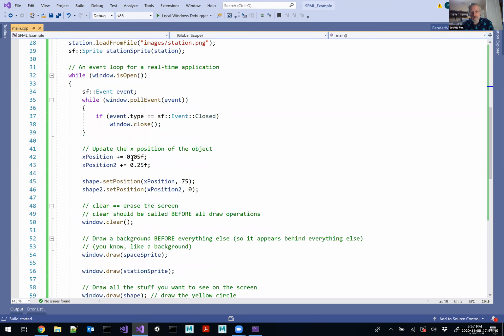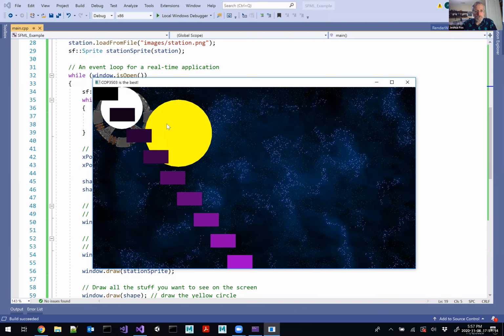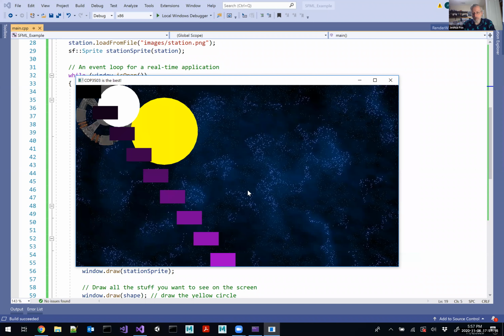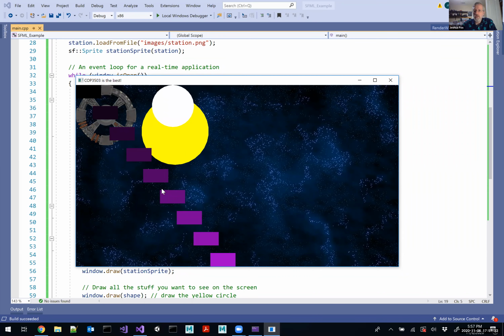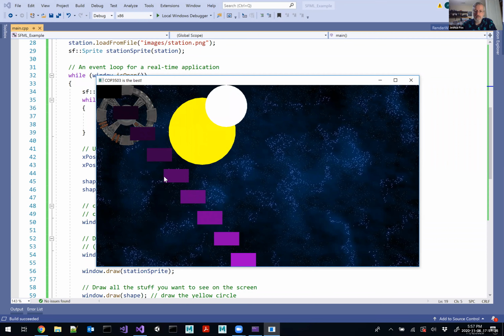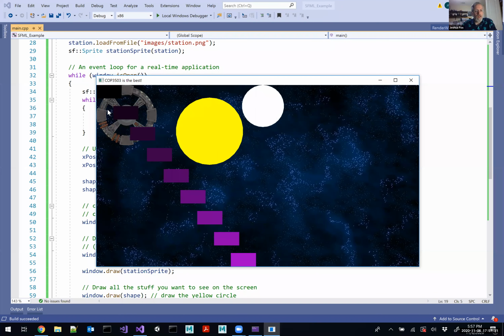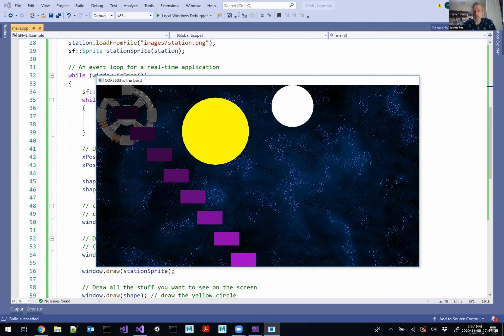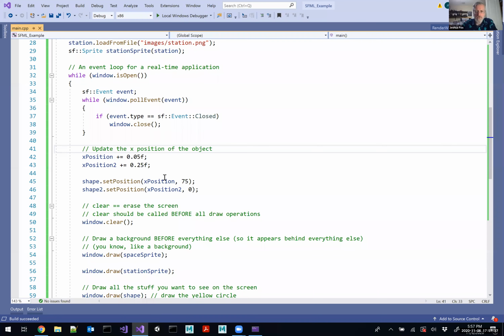So let me try running this again, and I think everything ought to be a bit better. There we go. So we have our background here. We've got our space station, still some bizarre random objects floating around, but we've got a little bit more of a comprehensive thing than what we had before. So if we wanted to change the position of something like the space station, if I wanted to maybe center it in the window, we could certainly do that.